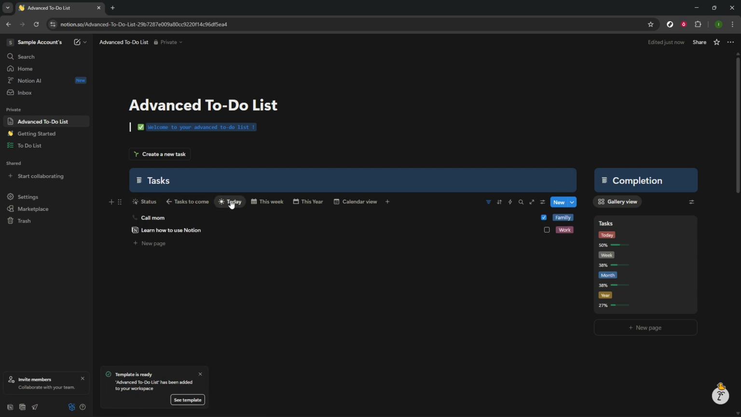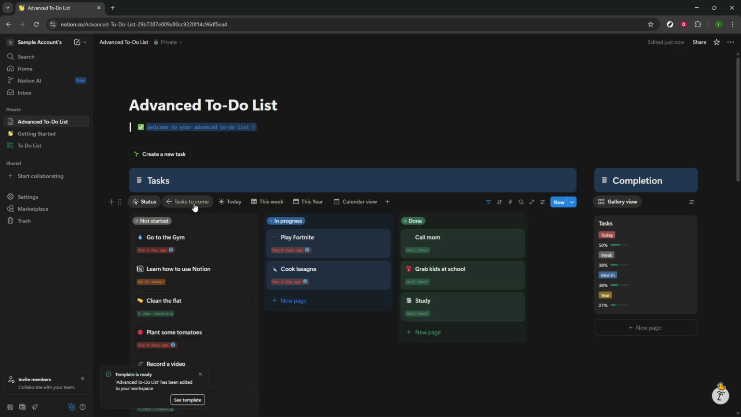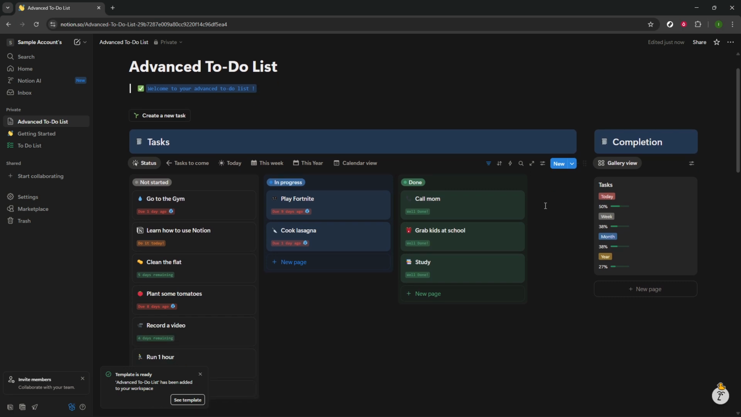To really make the most out of this feature, click on Today to check tasks that need immediate attention. Then go ahead and click on This Week and This Year to examine tasks scheduled for broader timelines. This approach ensures you're on top of priorities and can plan effectively.